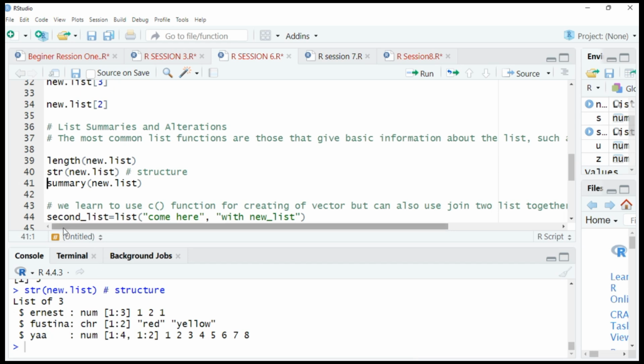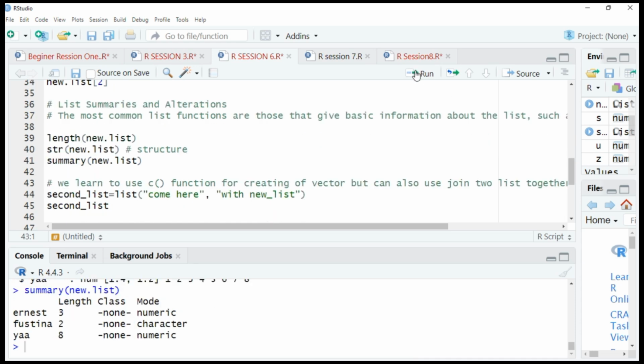And then summary is going to check for the central tendencies. Once you run it, you see that the length is given and the mode is also given to you.